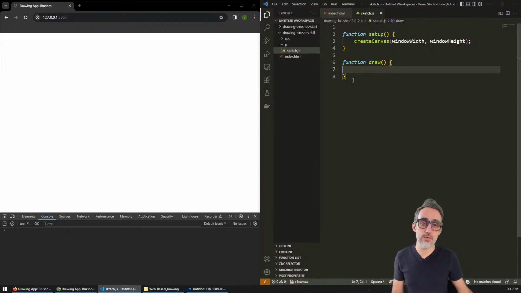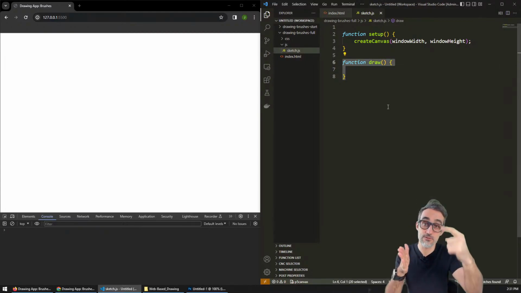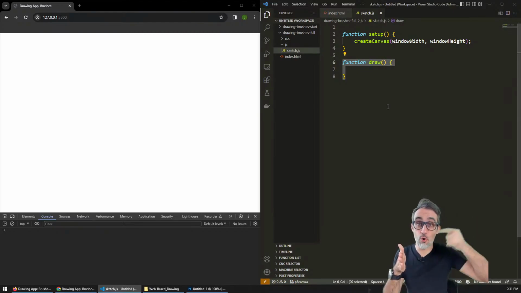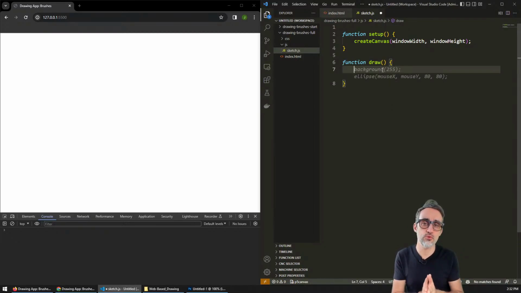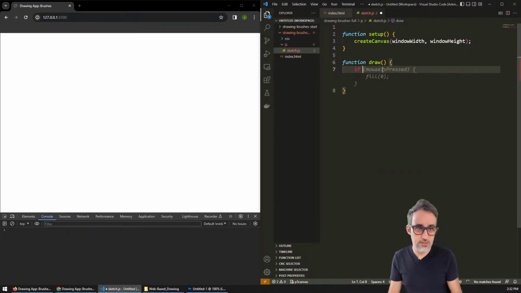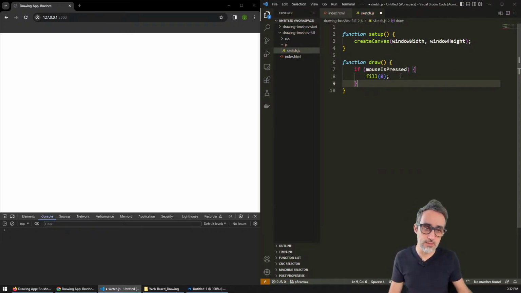And then what I can do in my main draw function, remember this is a function that gets drawn over and over again very fast as an animation, roughly 60 frames per second, more or less. Think about the video. I can write here whatever I want to do every time the animation refreshes. So I can say, if the user is pressing the mouse, right?